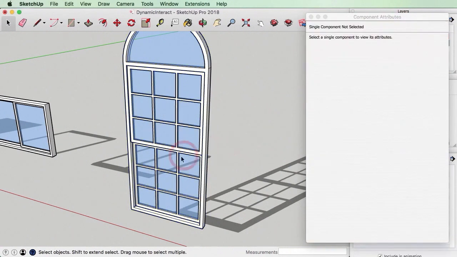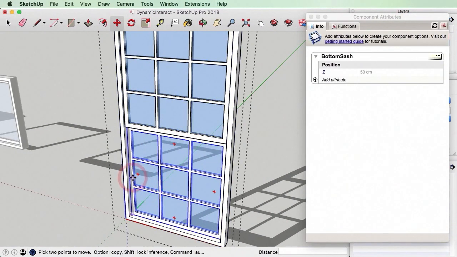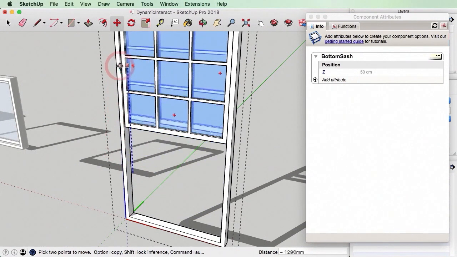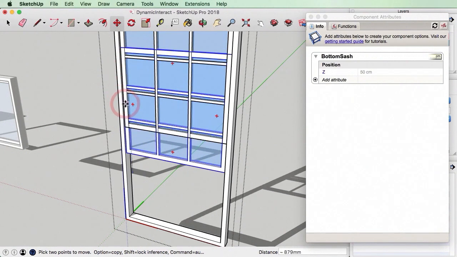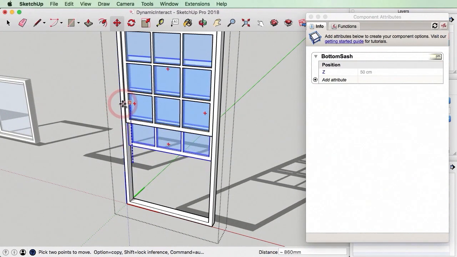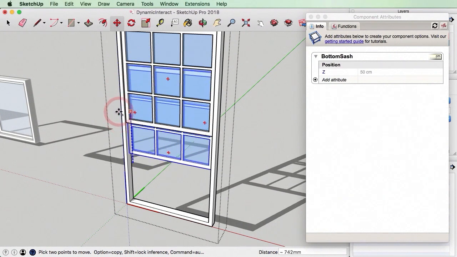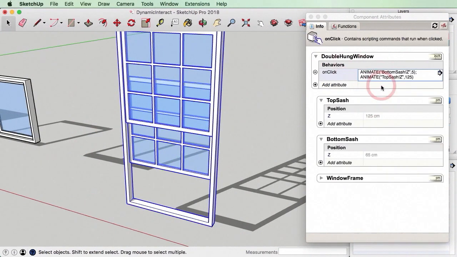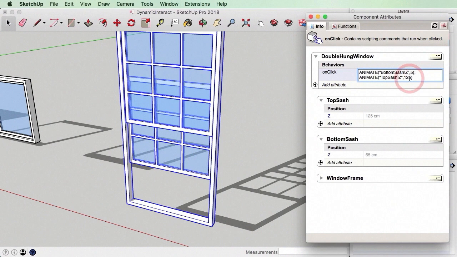Now, let's just move these pieces up halfway. I just got to find the midpoint here. Oh, no, is that the midpoint, really? No, that's the midpoint. Let's just lock it in this way. Ah, there we go. Right, so that's 110. So the second value that we're going to put in there for the bottom sash is 110. And we just need to change this up here to centimetres. There is a bit of a bug here which we'll talk about in a second, if the bug presents itself.